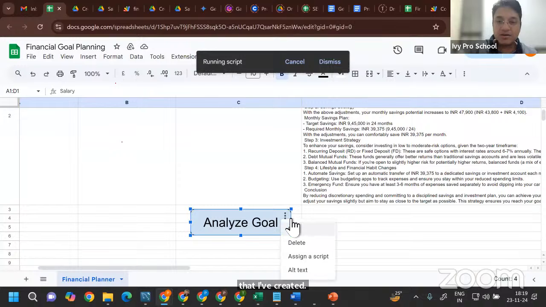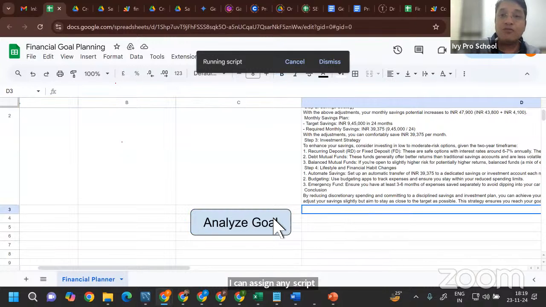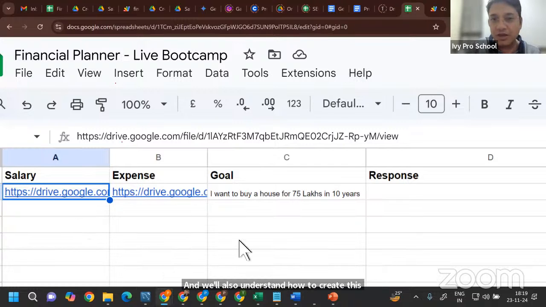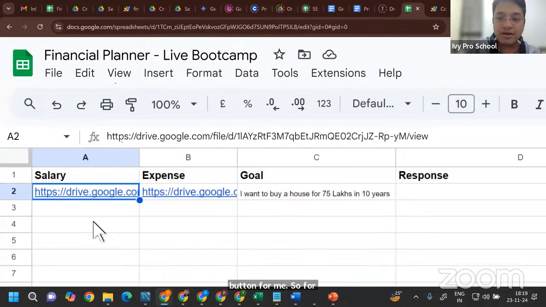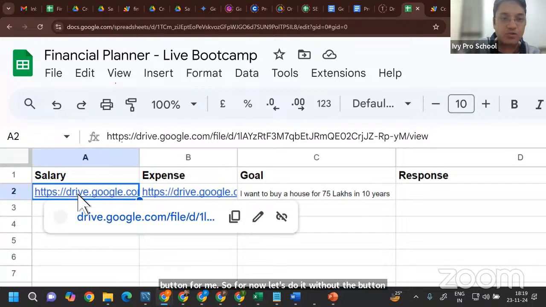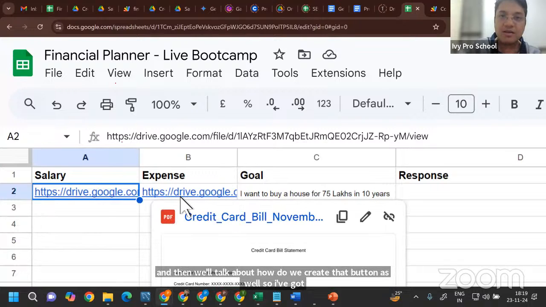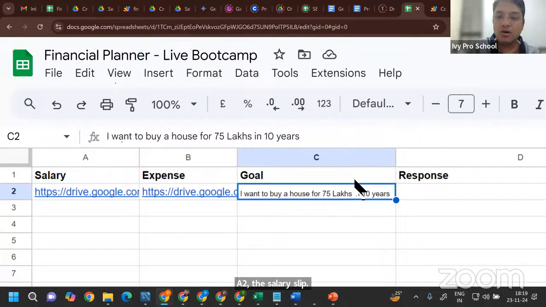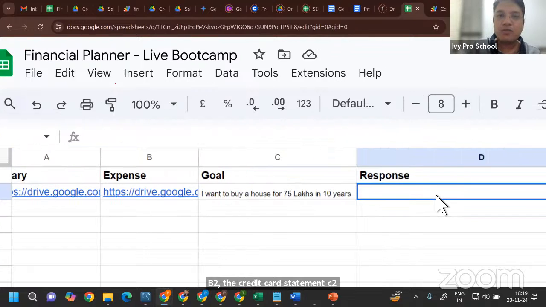If you notice here, I can assign any script to this button. Let me do it without this button, and then we will do it with this button. We'll also understand how to create this button. So for now, let's do it without the button, and then we'll talk about how to create that button as well. So I've got A2, the salary slip, B2, the credit card statement, C2, the goal. And then in D2, I want my response, right?